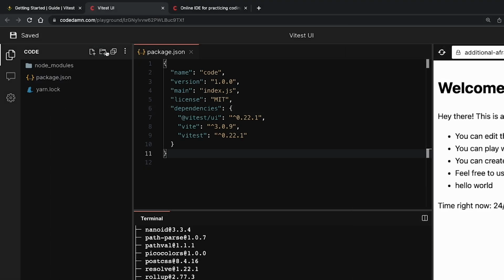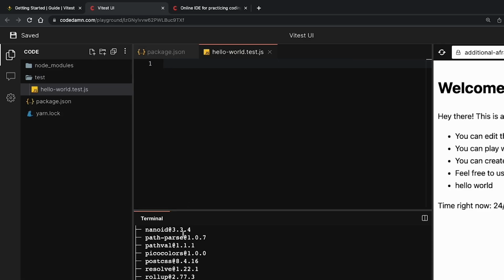Next we need to create a folder. Now this folder could be a test folder, but all it has to do is the file names have to end in either test.js or spec.js or something like that. So you can start with hello world.test.js, something like this, right? Now in this particular test file, we can start writing our Vitest syntax.